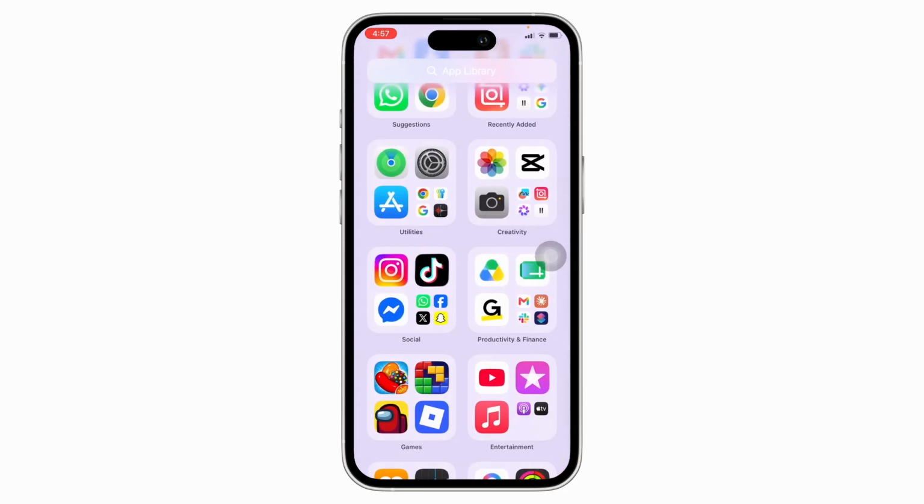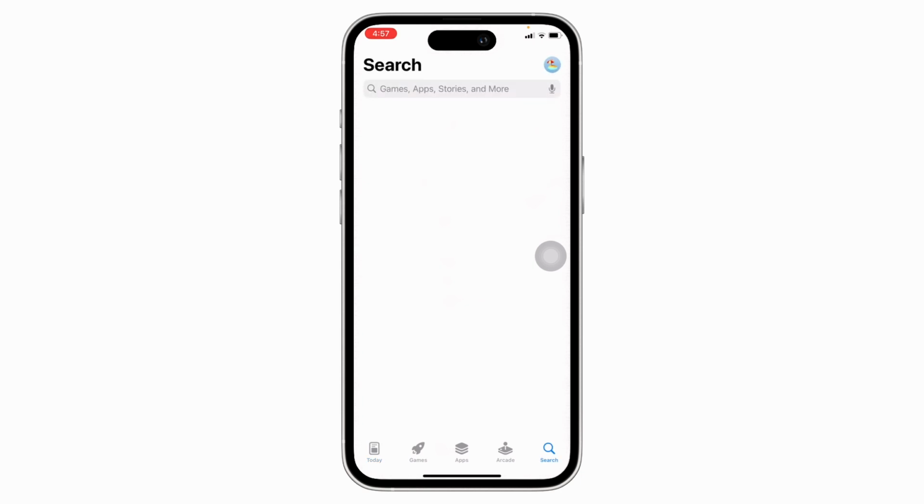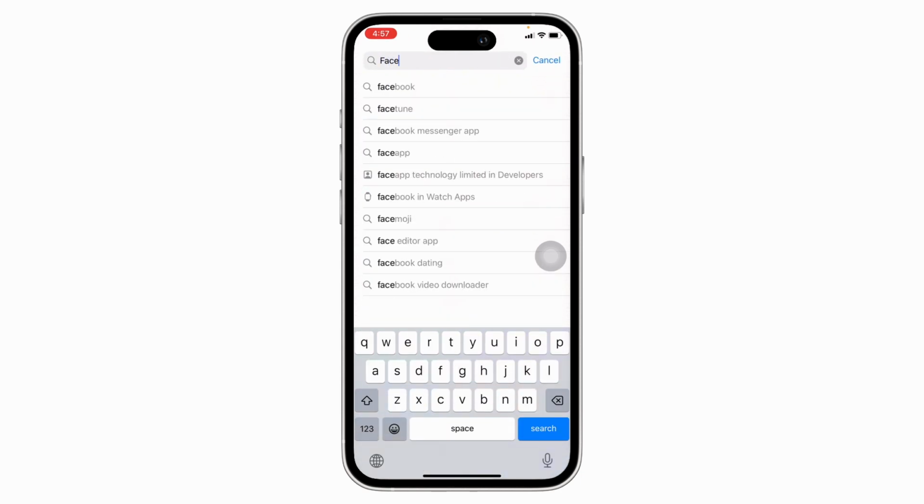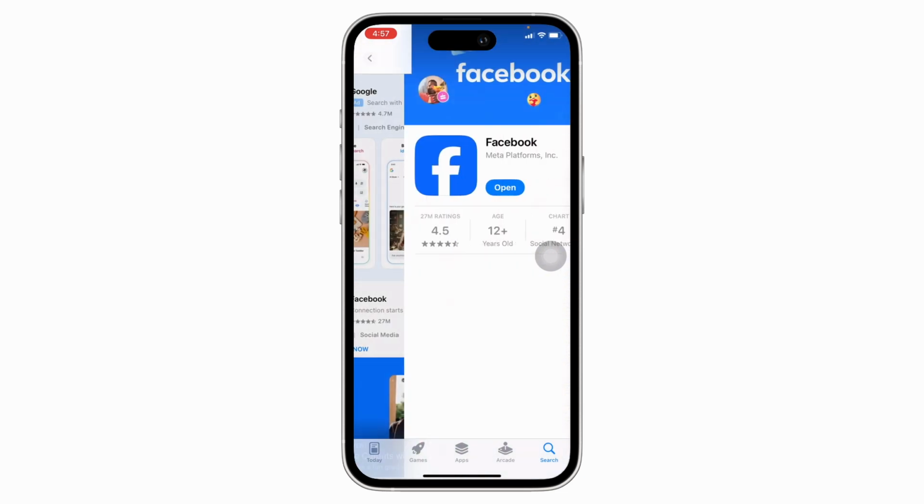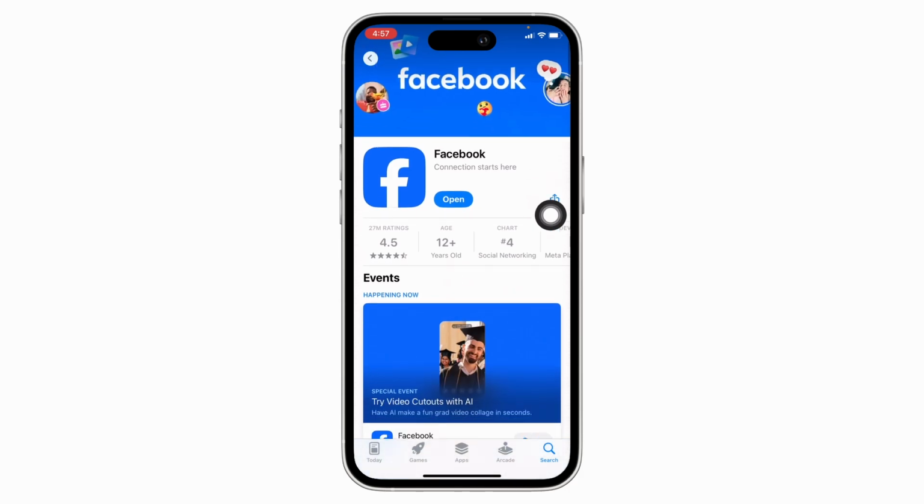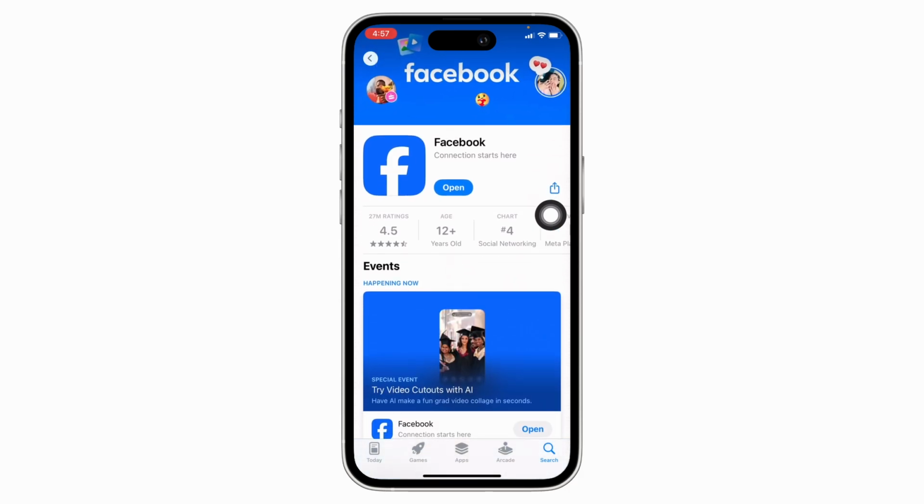If not, then go ahead and open App Store and tap on the search bar and search for Facebook, and make sure that the Facebook application is updated to its latest version. And if not, then go ahead and update the app further.